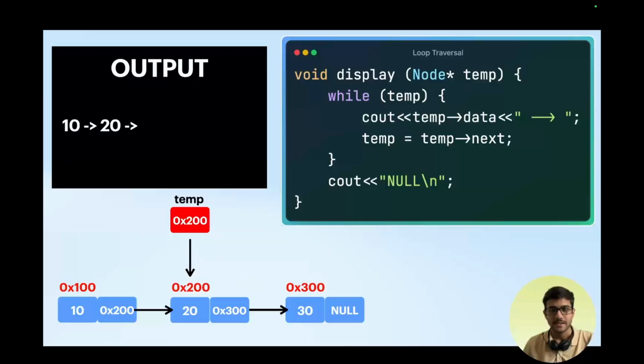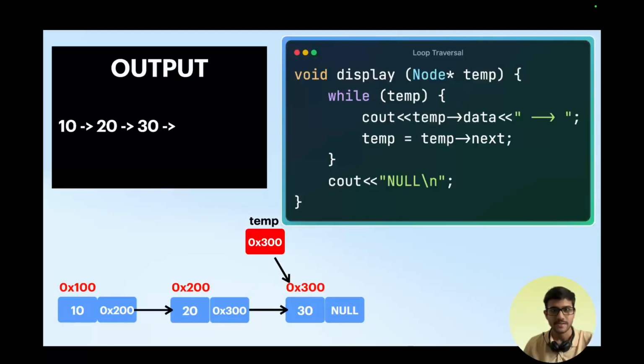In the next line, temp is equal to temp of next. Temp is now pointing to the second node, and temp of next is 300. So now temp will start pointing to the third node. Again, we go to the condition of the while loop. Since it is a valid address, we will print 30 on the screen, and temp has to go to the next value, so temp is equal to temp next.